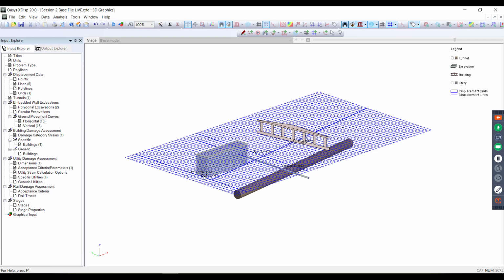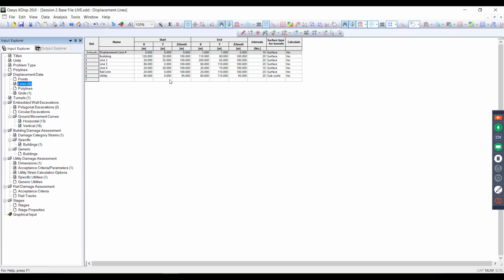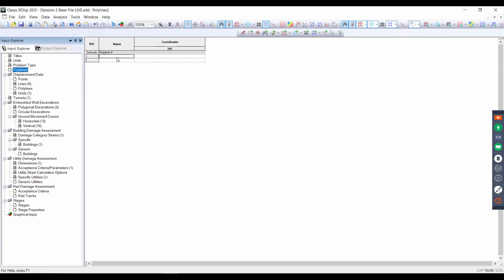So my rail track is along this specific line here. If I look at my line, this is my rail line. But I need to refer to a polyline for the rail line. So let me set up the polyline first. I'm going to just call it polyline 1. And the polyline starts from 20, 0, 100 and ends at 20, 110, 100.